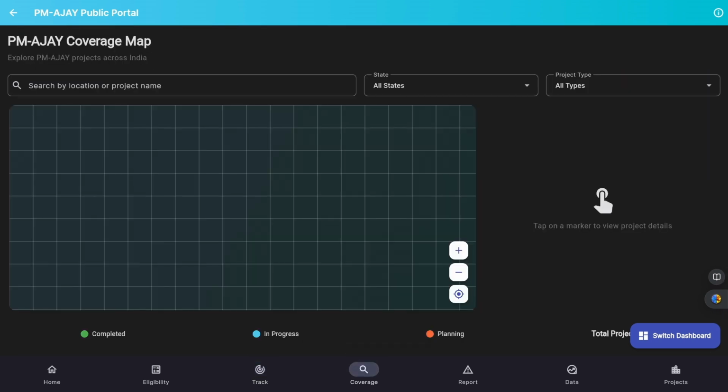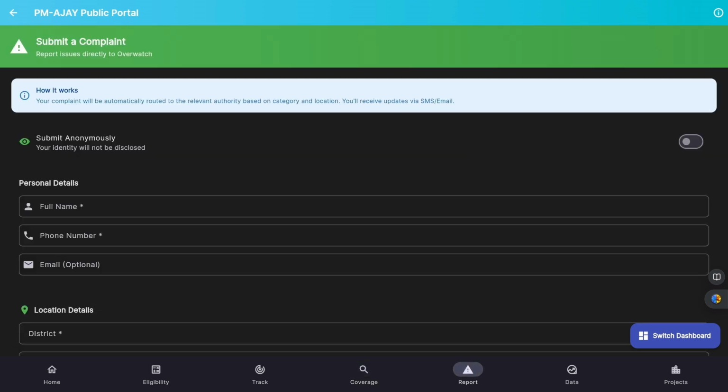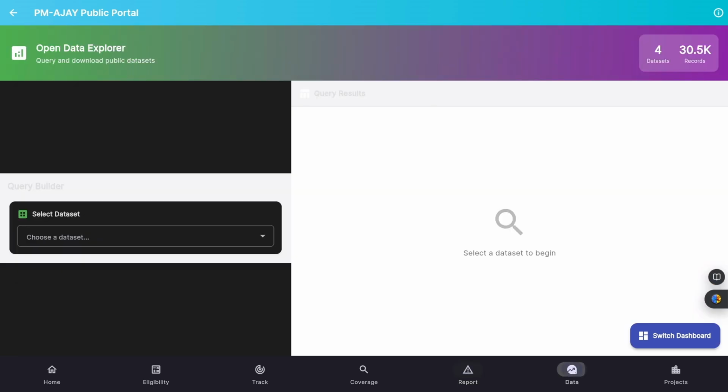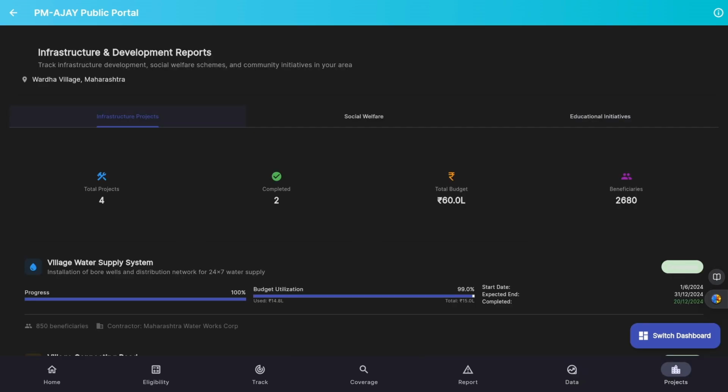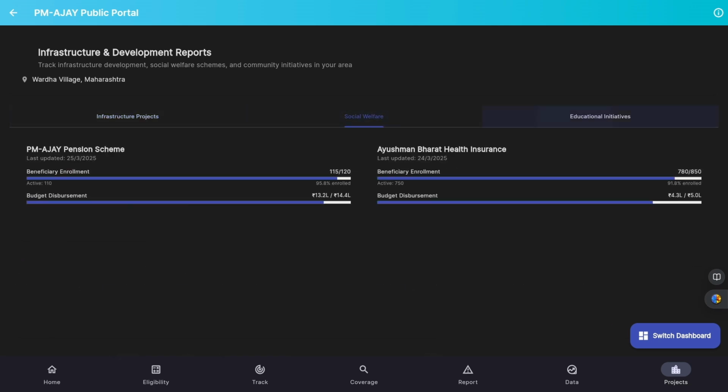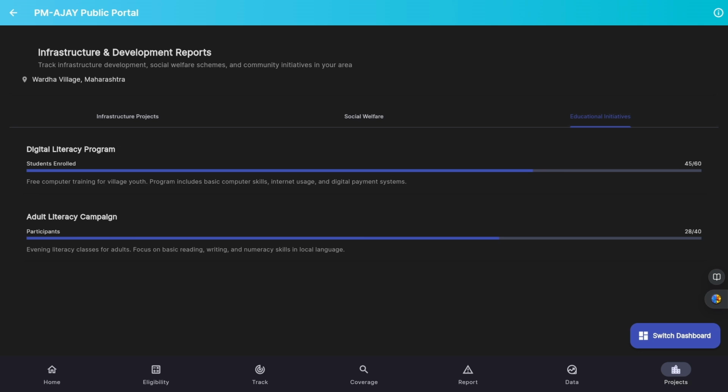Then there is the coverage checker. In this section, people can access the map and check whether the PM Ajay scheme has been active in their locality or not. In the report section, they can anonymously submit reports of the various projects taking place in their locality. Then there is the data center, where they can access all the public data sets. At the end, there's the project section, where people can access all the different projects happening in their locality and see their details. So this is it for the public dashboard.